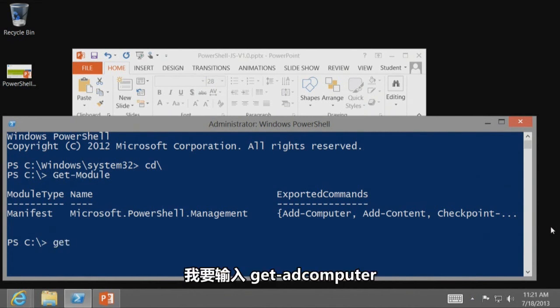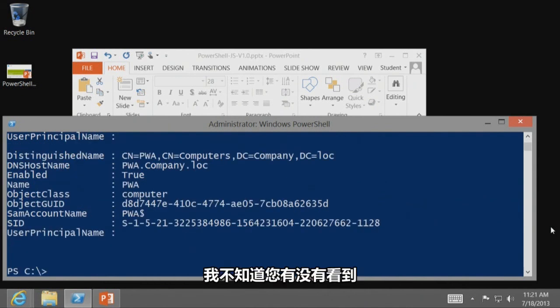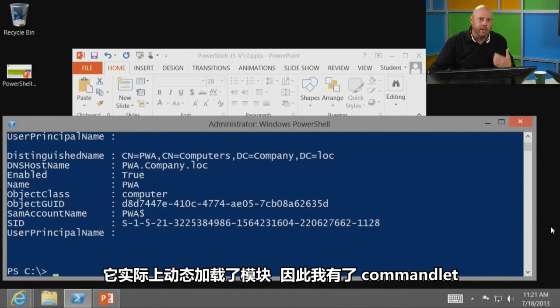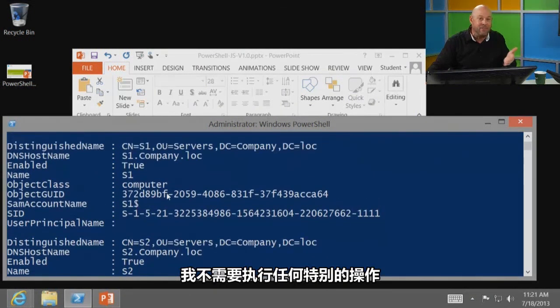Now watch what I'm going to do. I'm going to do Get-ADComputer, and watch what flashes across my screen real quick. Boy, that was real quick. I don't know if you caught it. It actually dynamically loaded the module for me so that I had the commandlets. And notice the commandlet ran. I didn't have to do anything special.